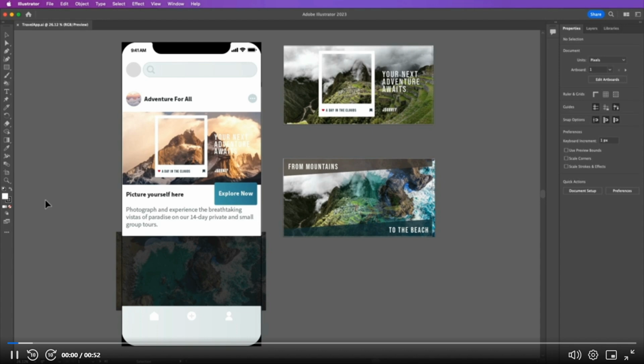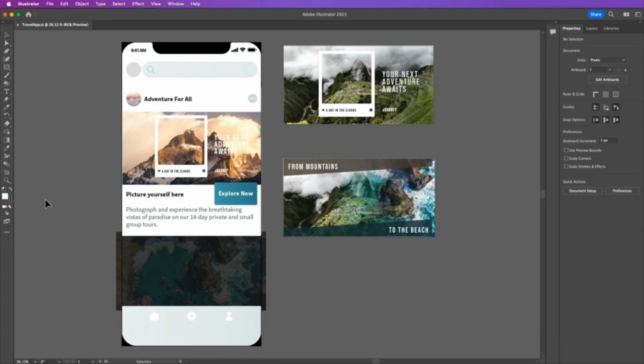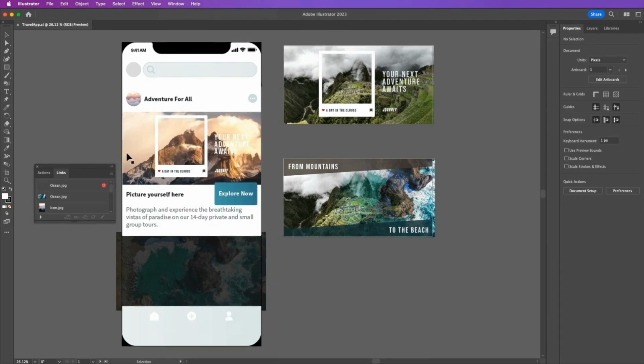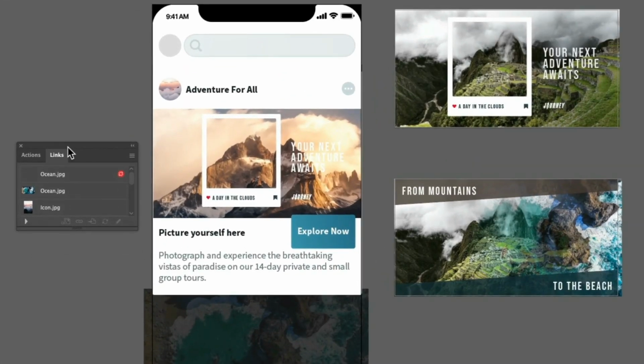Now we'll fix that missing image link we saw in the beginning. Choose Window, Links to open up the Links panel. We saw this in the previous lesson. You should see the ocean.jpg image here as a missing link icon, that right there. At the bottom of the panel, click the Go to Link button. So go ahead and select it, and then come down here and choose Go to Link.